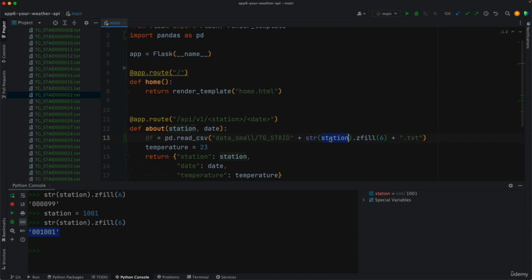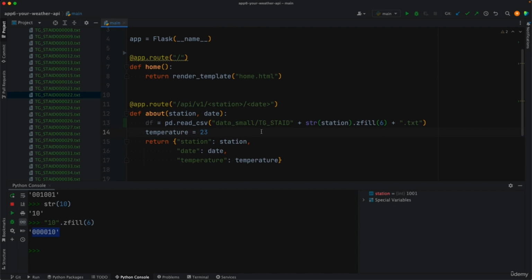The string should be representing a number, but it's not a number, so we are converting that into a string. So it's actually like the string version of number 10. So basically we're doing 10.zfill(6). That's what we're doing here, just to be clear about that. So that will give us the actual file that the user wants, and we read that file with pandas, and so that's the first argument.